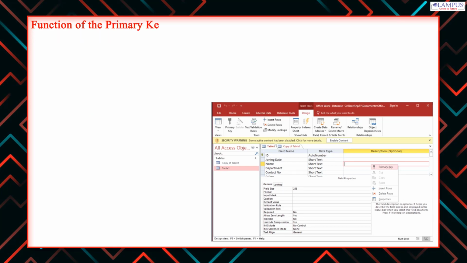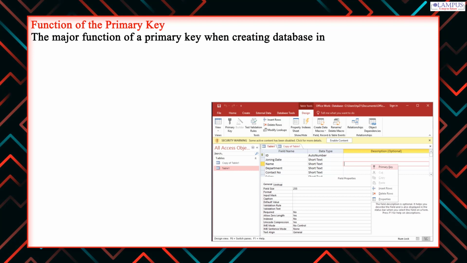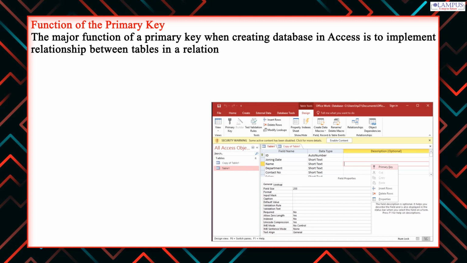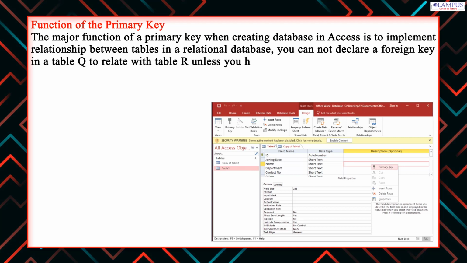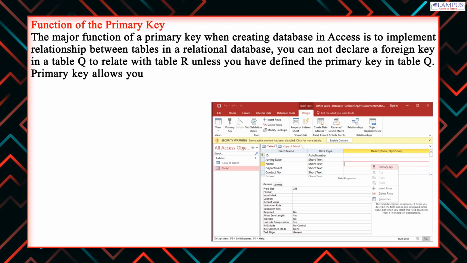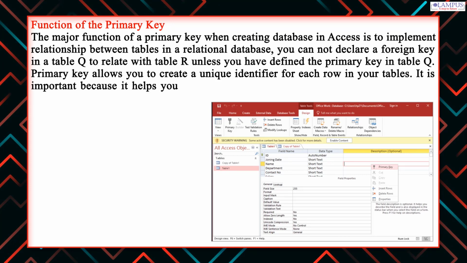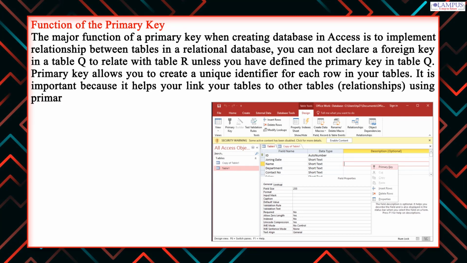Function of the primary key. The major function of a primary key when creating a database in Access is to implement relationships between tables in a relational database. You cannot declare a foreign key in a table Q to relate with table R unless you have defined the primary key in table Q. A primary key allows you to create a unique identifier for each row in your tables. It is important because it helps you link your tables to other tables, using primary keys as links.